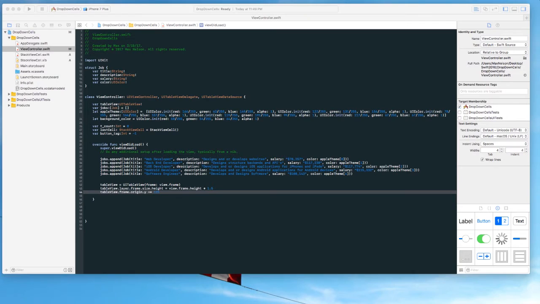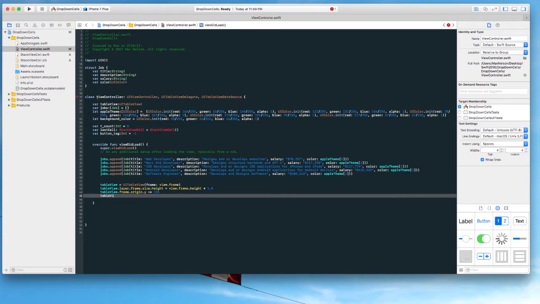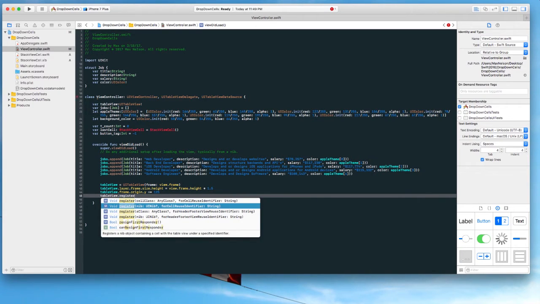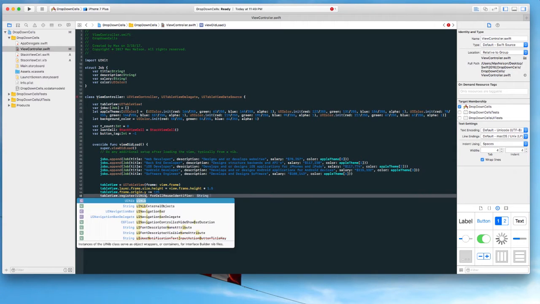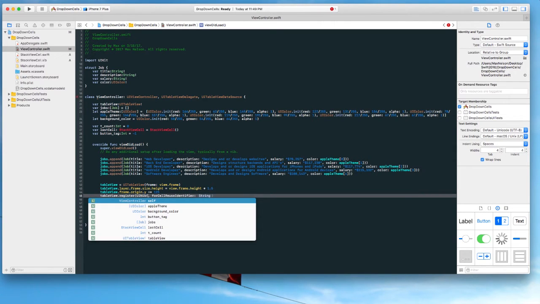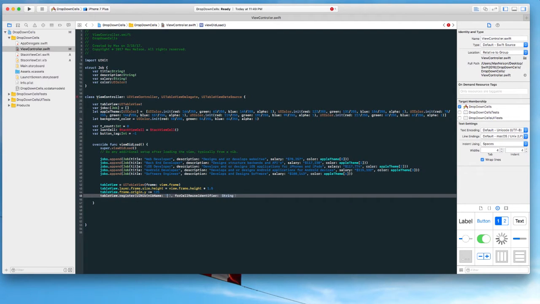But yeah, now what we're gonna do is let us go table view.register, and then we're gonna do UINib, and this is so we can reuse our stack view cell in the future. So go nib name stack cell. For you, reuse identifier stack cell. And let's make sure this says bundle nil.